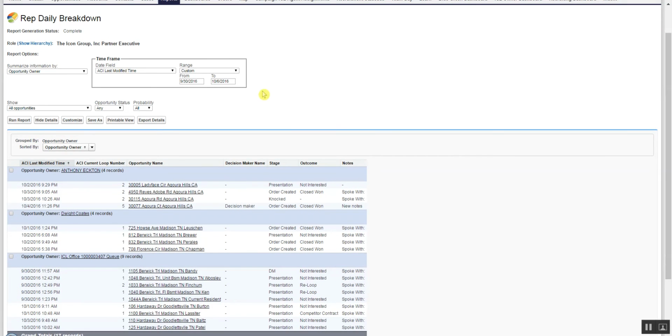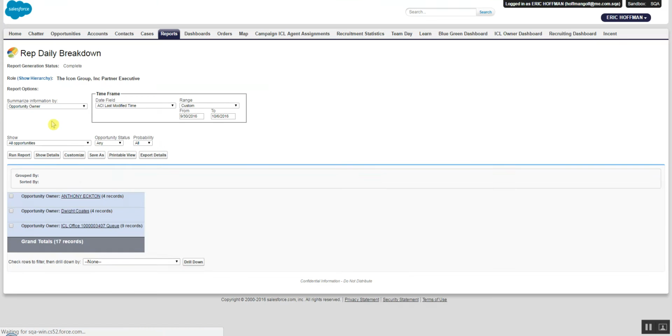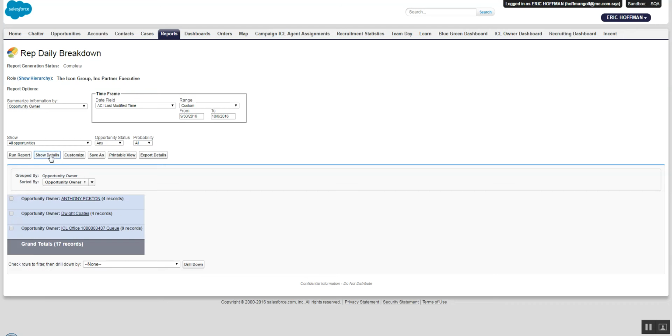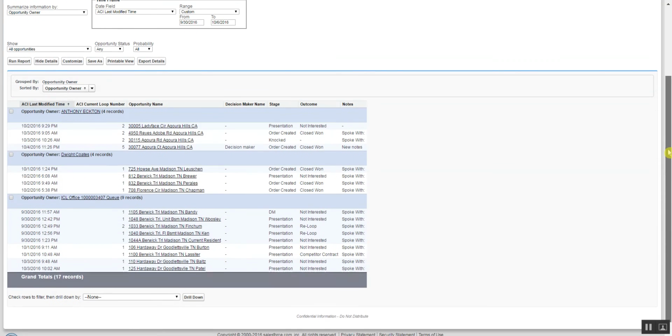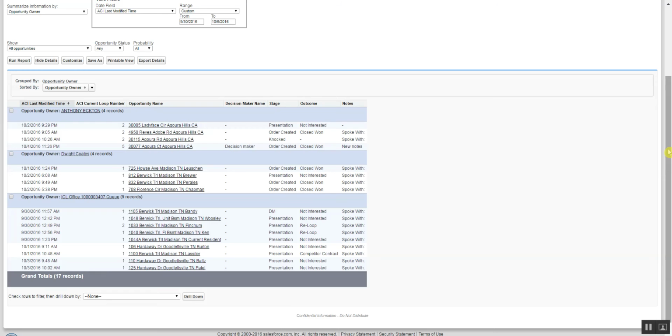Awesome. Okay. Another thing I wanted to show you guys is this fancy button right here. It's Export Details. This will allow you to export your whole report into Excel. You can also hide the details, so you could just see the consolidated version, or Show Details, where you can see the whole report. Now let's break down to see what we can see within this report.